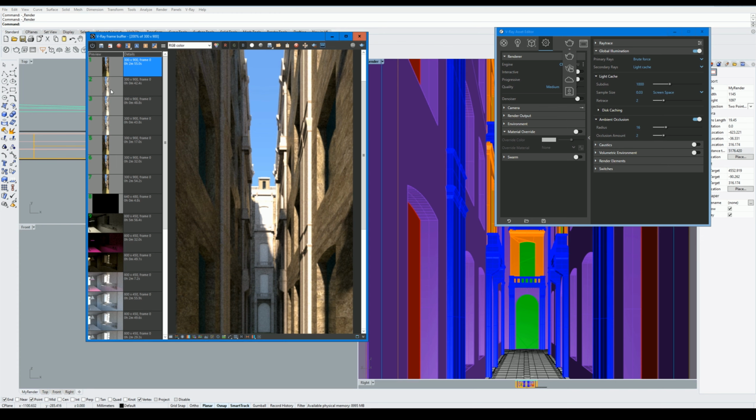So it's one of those settings that should pretty much always be turned on, because it actually allows you to get more realistic shading between the edges of objects in your scene.